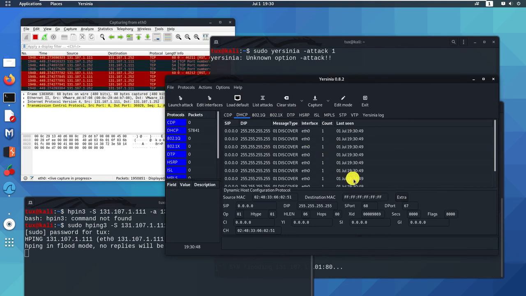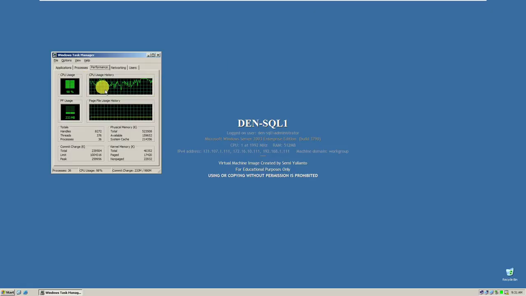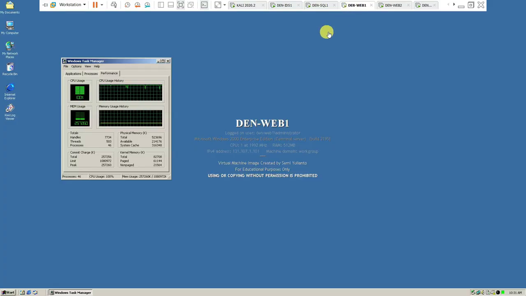DHCP discover is the message sent by the client to request an IP address. By using this denial of service attack, you can actually shut down the entire DHCP server, because it will be very busy accepting requests from the clients. Once it is done, the DHCP server will have no IP addresses left to be leased by the clients. And you can see that our attack increases the CPU usage up to 100% on both servers.